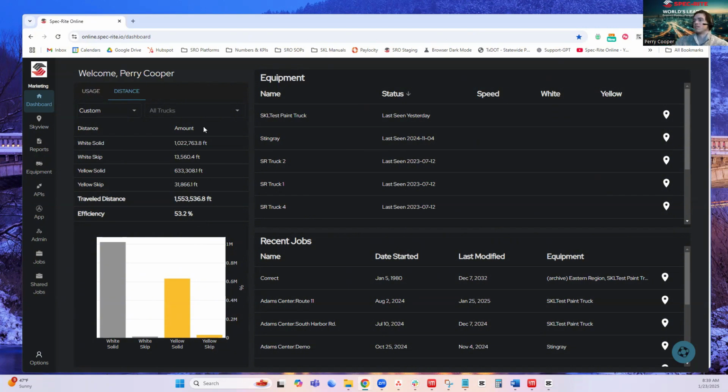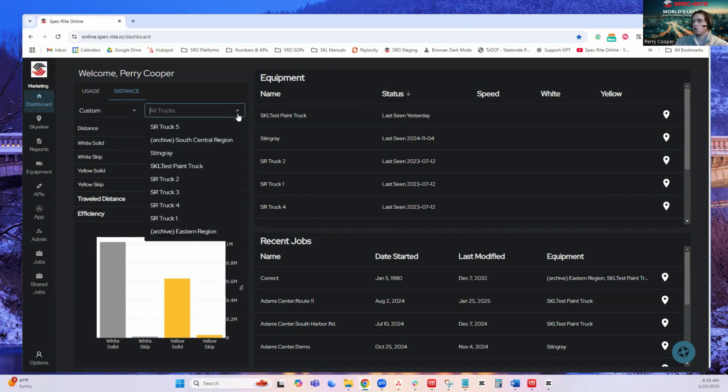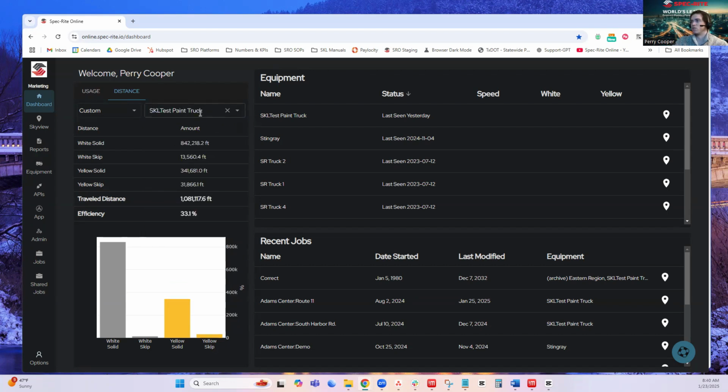So you can look at this on an entire fleet basis, or if you want to drill down to specific units, you can easily filter by that in the right-hand side here. And you can see our paint truck is only putting paint down 33% of the time that the skip line system is on.